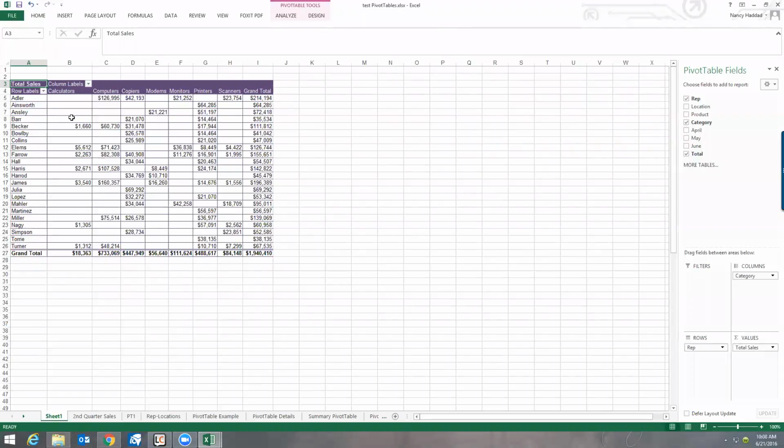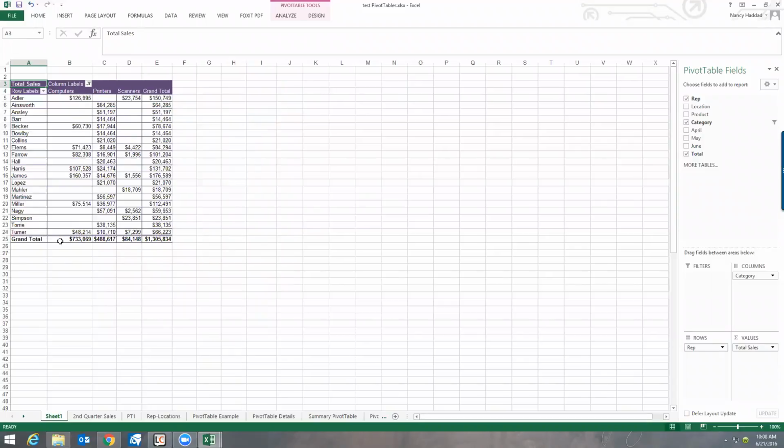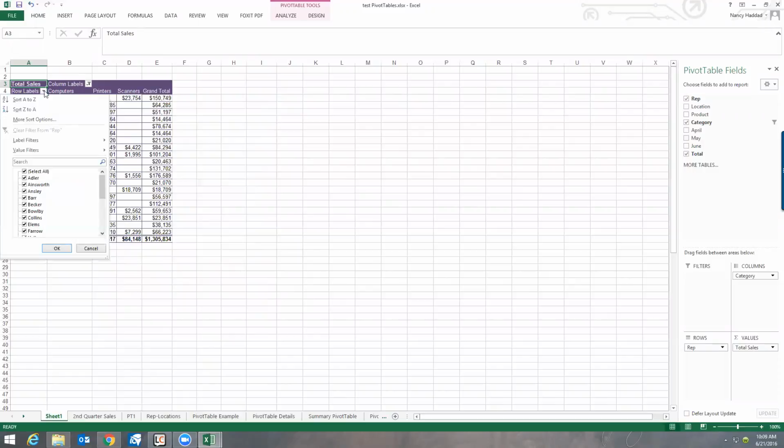Also, what if I'm not interested in all of these products right now? I really am only interested in the computers and the printers and the scanners. Well, notice there's a drop down on the column labels, and instead of selecting all, I can unselect that, and I can say computers, printers, scanners, or whichever ones I want, and I'm limiting just to the information that's important to me. And I can do the same thing with the row labels, which are the reps.